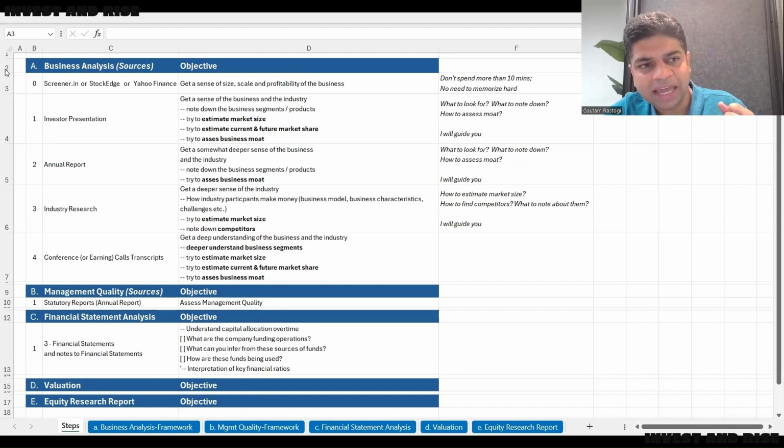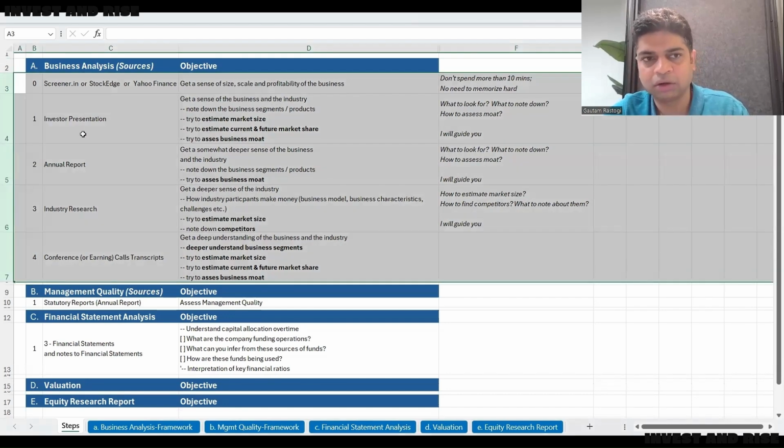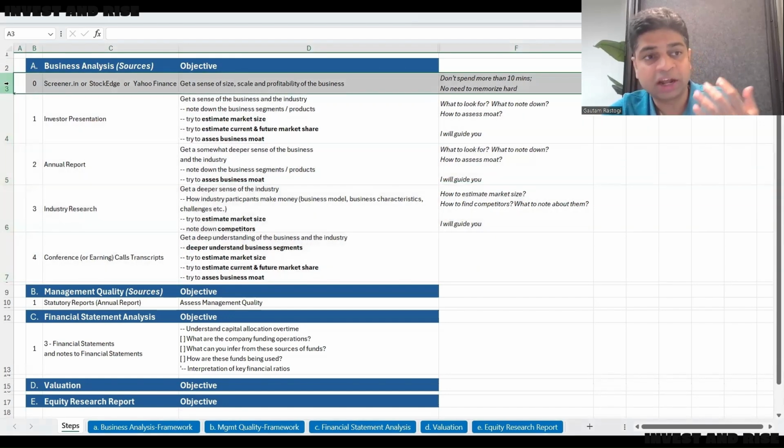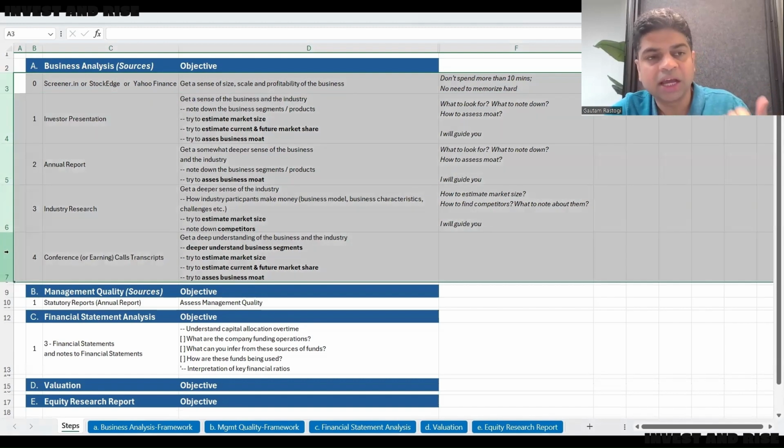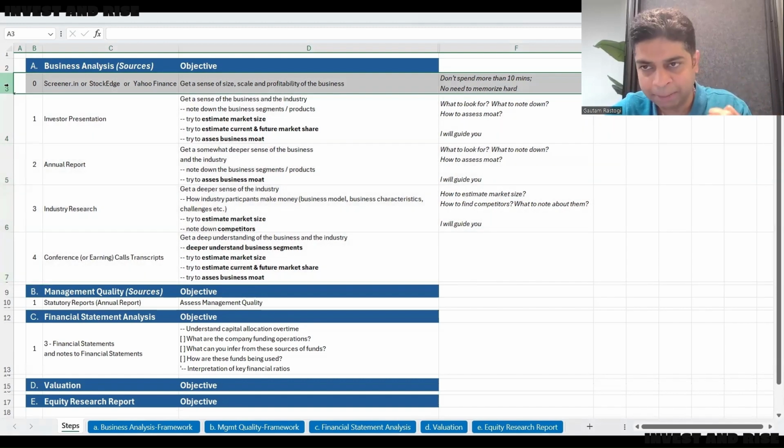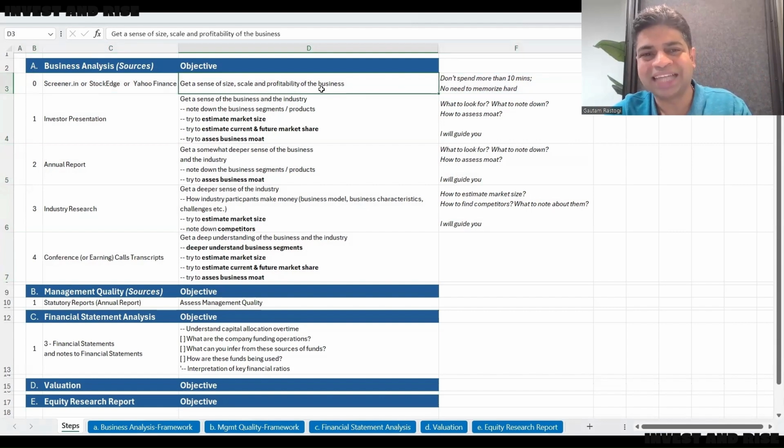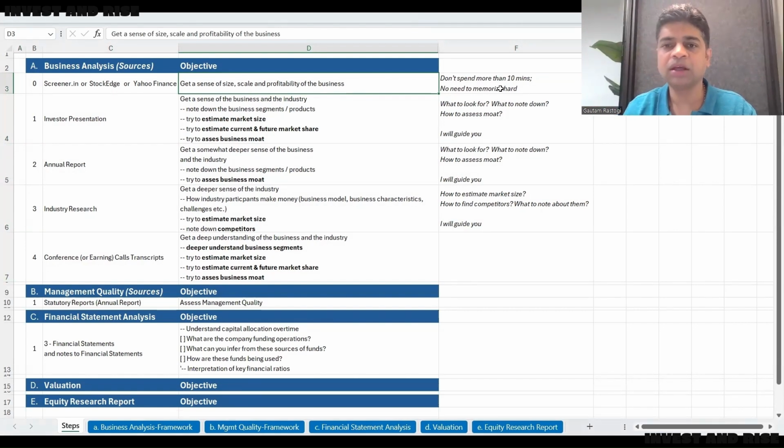So in business analysis, there are essentially 5 steps. As my first go-to step, I go either to Screener, StockEdge, or if it's not an Indian company, if it's a US company, to Yahoo Finance. Because my objective is really to get a sense of the size and scale of the business. I usually don't spend more than 10 minutes, and I don't try to memorize anything. It's just a very cursory overview of the company's finances.